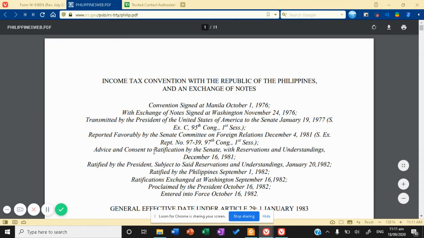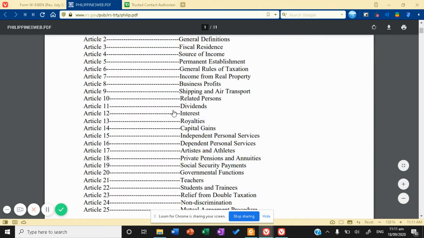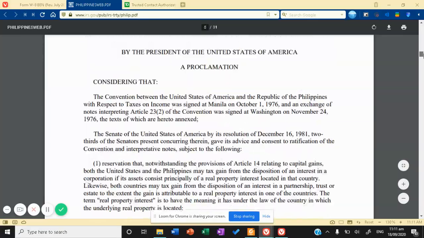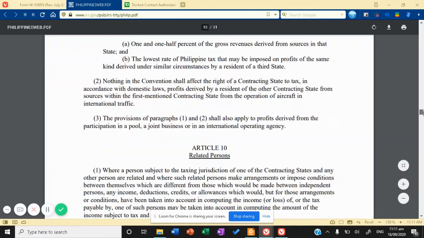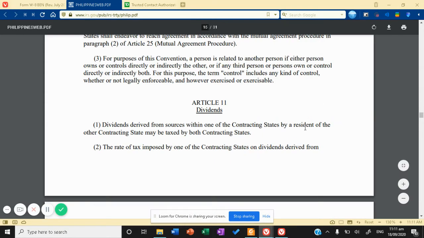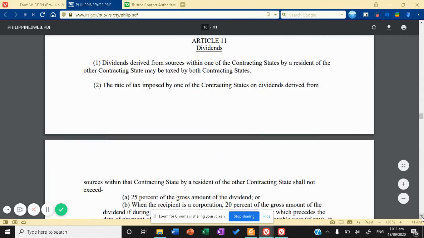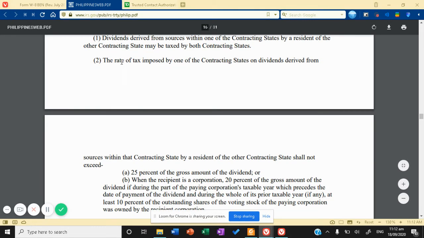Here is the copy of the tax treaty of the Philippines with the US. Let's try to browse it. The thing that you will consider is the dividends, since this is a stock trading account. So it's Article 11. Let's try to search for it. Keep browsing down. There you go, Article 11. The main line that you need to read is that the rate of tax imposed by the Philippines is 25% of the gross amount of dividends. So it's basically a 25% tax.